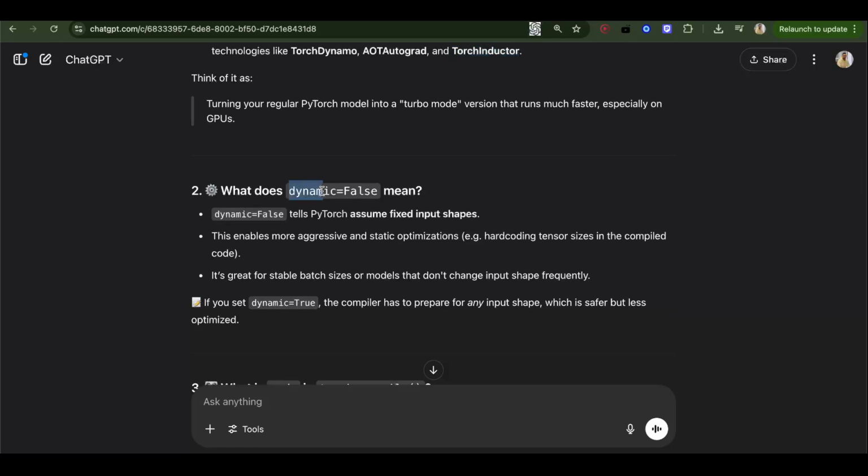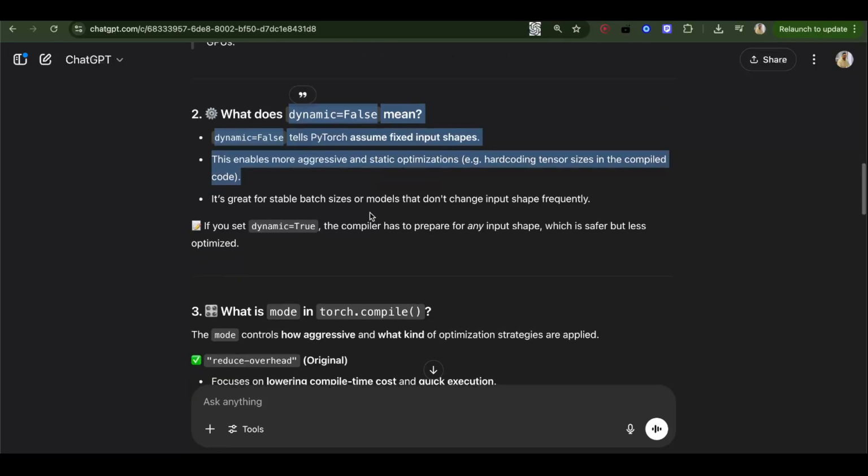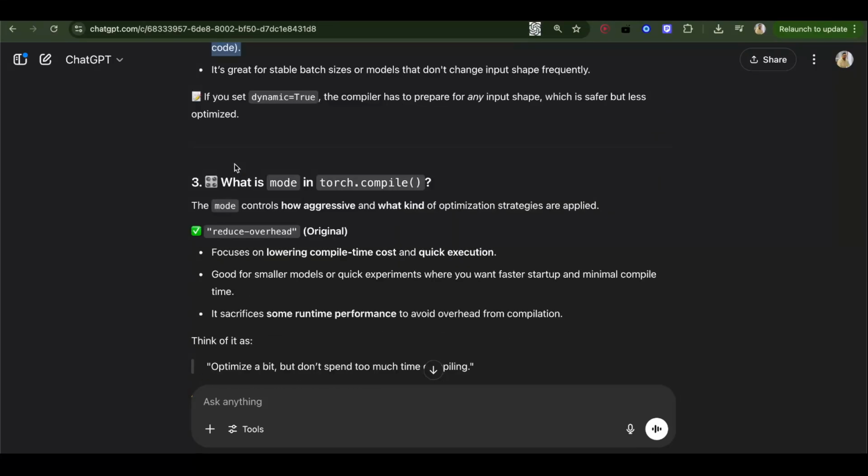So what does dynamic false mean? Dynamic false tells PyTorch to assume fixed input shapes. This enables more aggressive and static optimizations. Example, hard coding tensor sizes in the compiled code. It's great for stable batch sizes or models that don't change input shape frequently. If you set dynamic equals true, the compiler has to prepare for any input shape, which is safer but less optimized. So if it's not dynamic, it can hard code tensor sizes. It can just check the size and hard code optimizations.